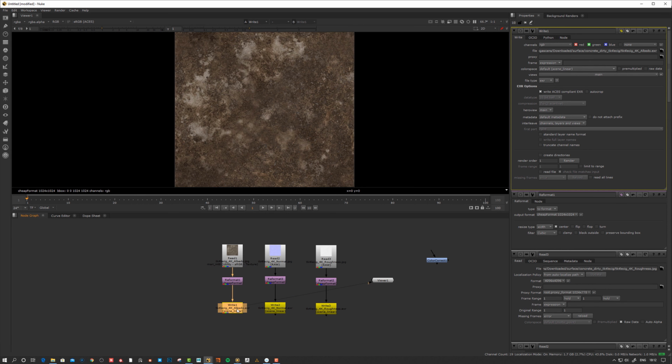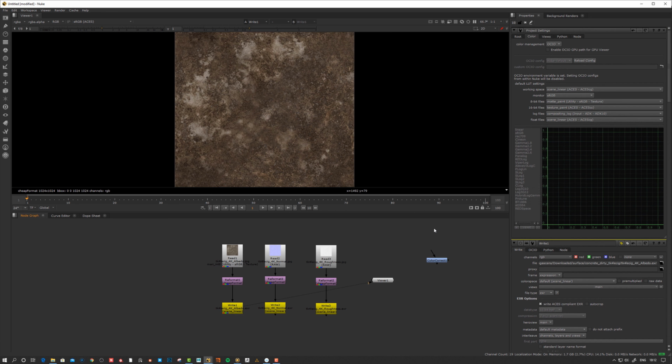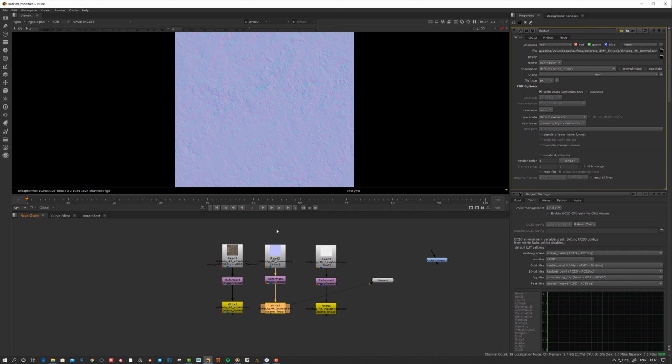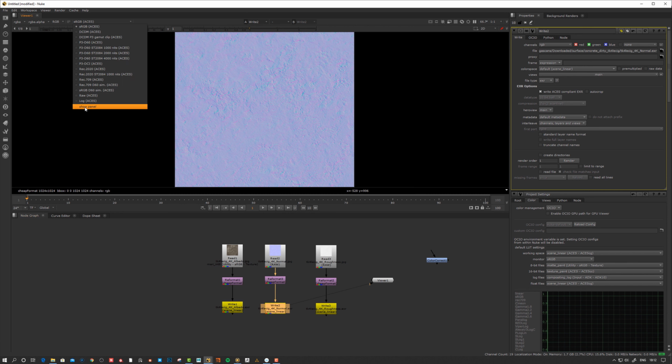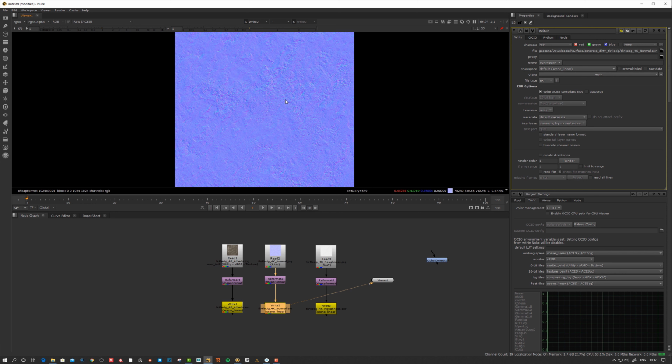So let's take a look at what I get. This one is gonna be linearized into ACEScg using the colorspace rule here, working space in linear. So that's what I want. This one is gonna be looking like this if I apply a LUT, but essentially it's raw data, so it's just bypassing the color management. Setting this to raw, you can see it's the same here, just the raw data from the normal map that are passing out here to ACEScg linear.